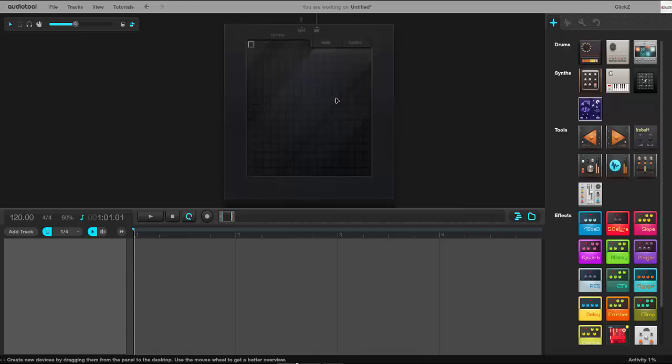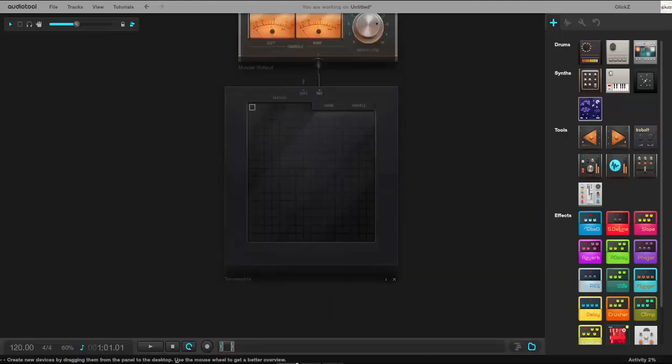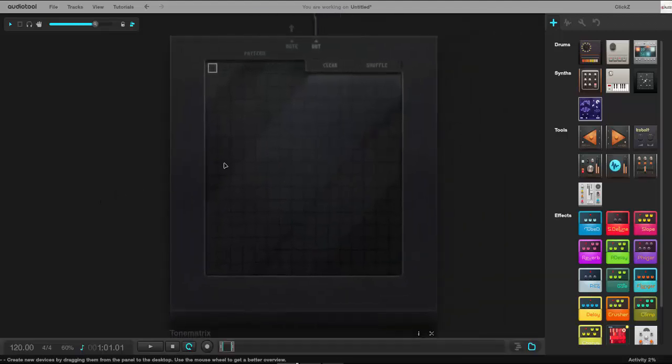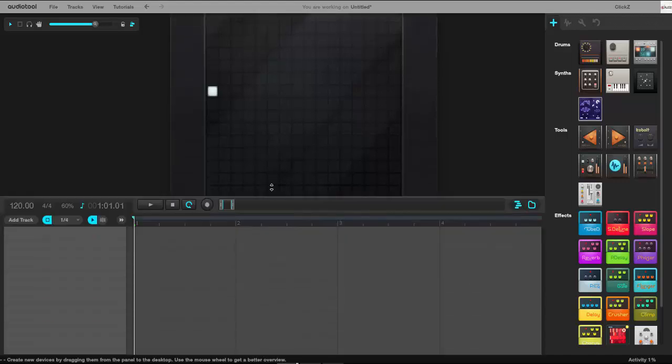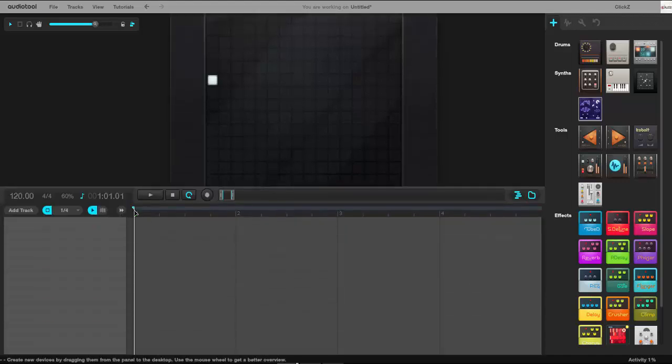Now, horizontally along the grid of the Tonematrix, we can get rid of this for now. Horizontally, this is focusing on when in the timeline it will play the note. It is 16, so it is 16th notes. So one dot, if you click on a place, will represent a 16th note, on one bar. When I'm talking about one bar, I'm talking about this bar right here.